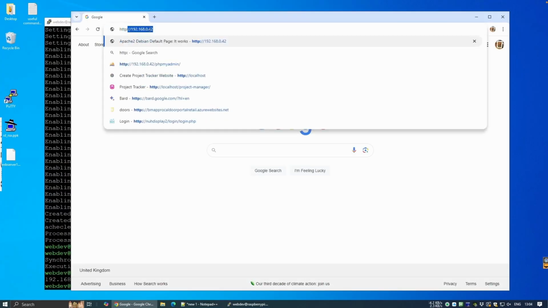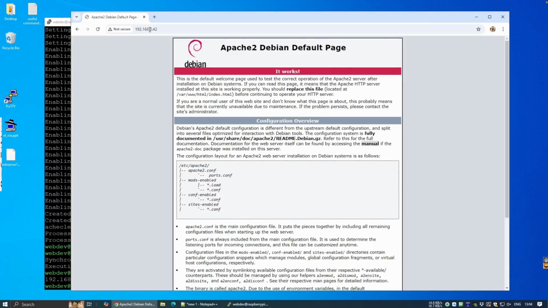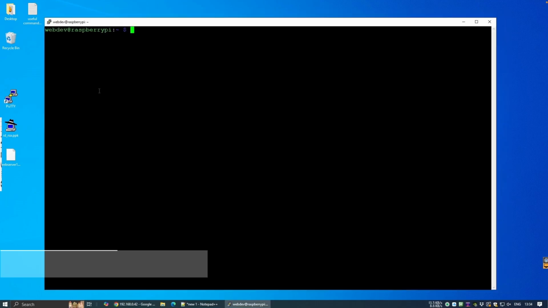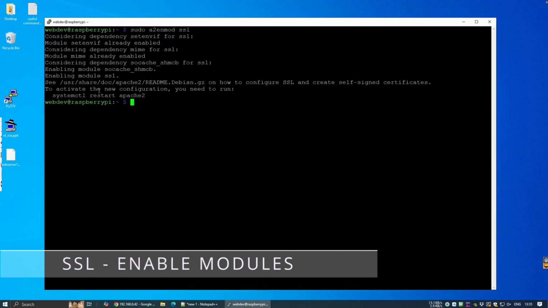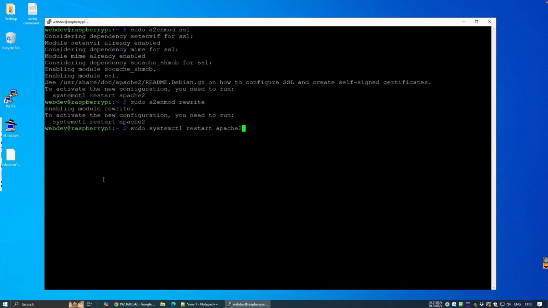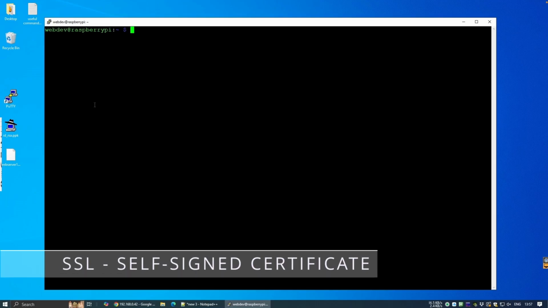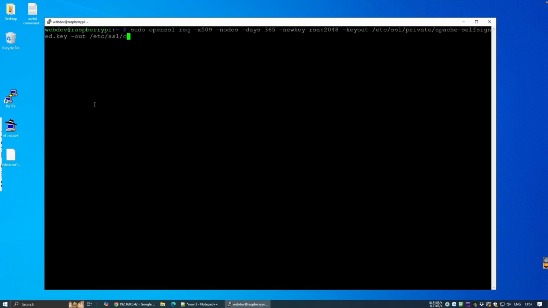Out of the box, Apache serves insecure web pages via port 80, so let's have a look at securing this. Before we do anything, we need to enable the SSL and rewrite modules, followed by a restart. This is our first step to allowing secure connections. Our next step is to create a self-signed certificate. Self-signed certificates are quick to create and useful for providing encryption for internal and testing purposes.